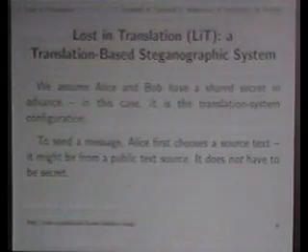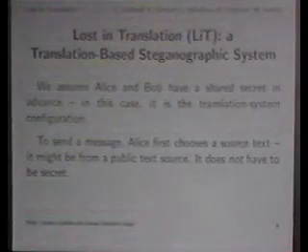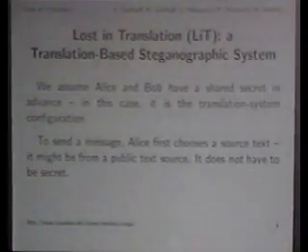Well, we assume that Alice wants to send a message to Bob, and, as usual, they have some shared secret, in our case, what kind of specific translation engines they're going to use and other things that define the configuration of the system. And Alice first has to select some source text. In our case, it can be from a public news source, so you could just take text from the BBC, the Bible, whatever you want.